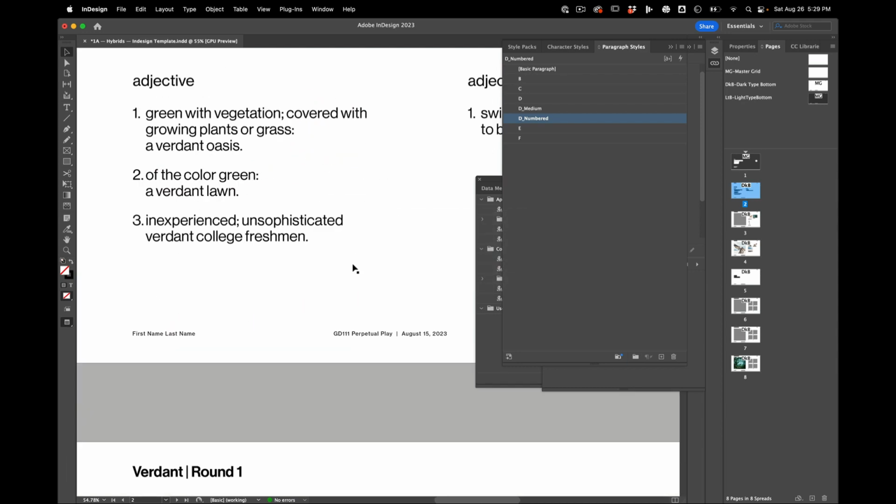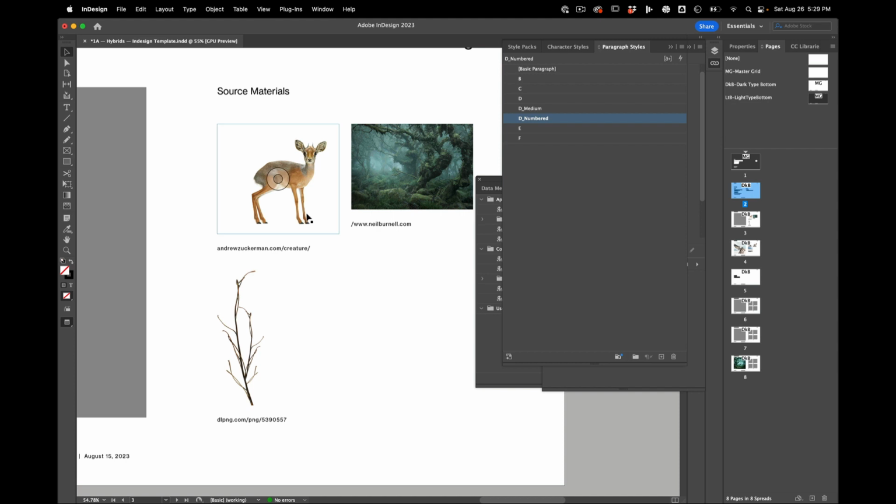So I collected some imagery, which is over here. I got a twig. The things I'm going to combine are this lush landscape, this fawn kind of creature, and a twig. It's so full of growth that it's half plant, half animal.